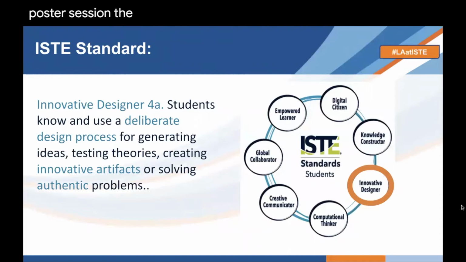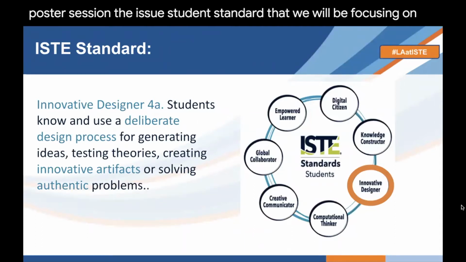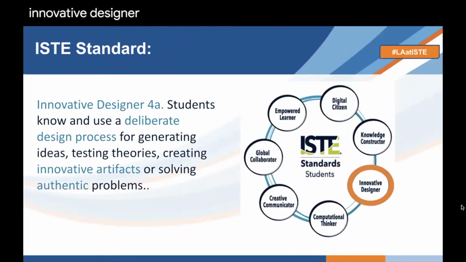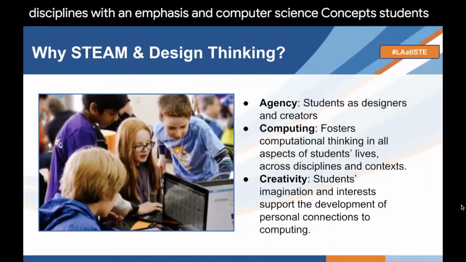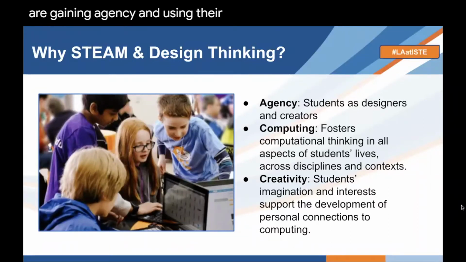The ISTE student standard that we will be focusing on is Innovative Designer. We chose to combine STEAM with design thinking because we want our students to utilize a design thinking process to create authentic projects that require them to work with multiple disciplines with an emphasis on computer science concepts. Students are gaining agency and using their creativity to create computational artifacts.